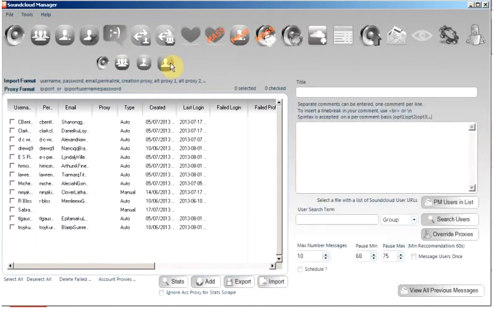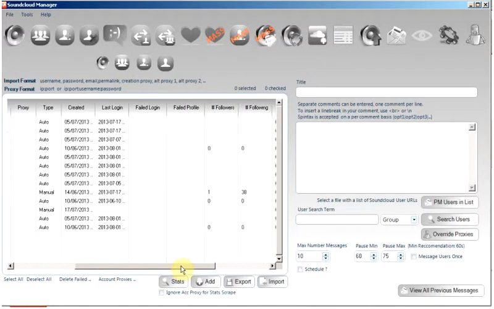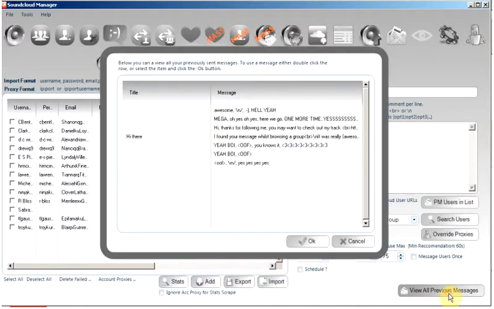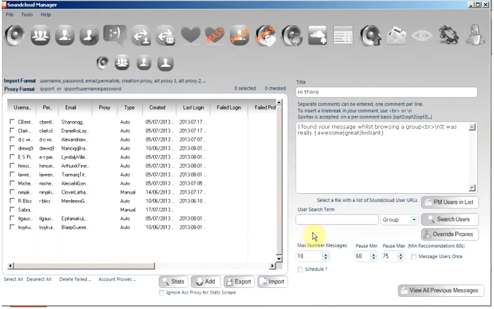As you can see, you have the accounts list on the left, which lists all the accounts you have created or imported into the software along with their relative statistics. The message we will send is entered into the boxes on the right. If you have previously sent a message, you can view and select the message via the View All Previous Messages button.